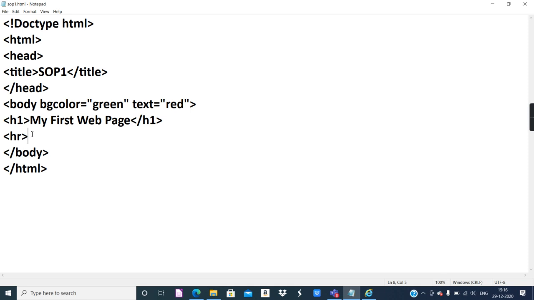And there is no requirement of text because the purpose of the HR tag is to display a horizontal line or a horizontal ruler, and it does not have any closing. That's why the HR tag is known as an empty tag, whereas the H1 tag is known as a container tag because it contains text and it will have a closing also.